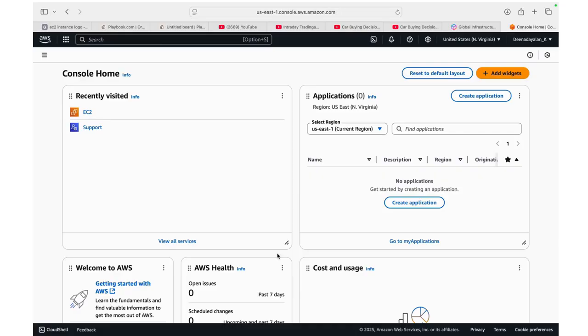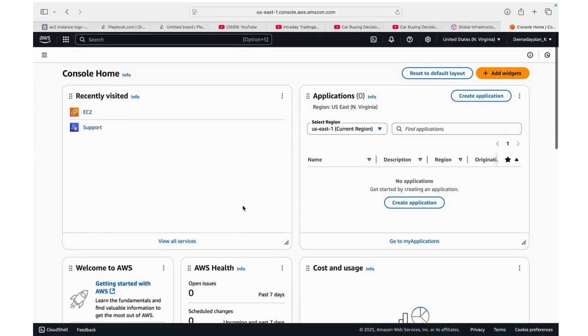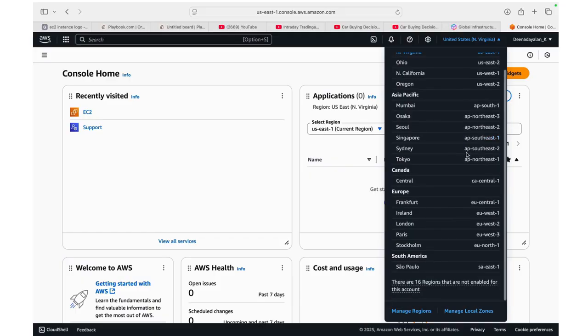Friends, today we are going to see how to deploy an instance in the AWS console. This is the console AWS provides us to launch each and every service available with them. Before launching any instance, you should ensure which region you are in.